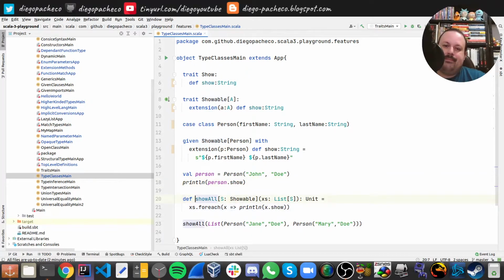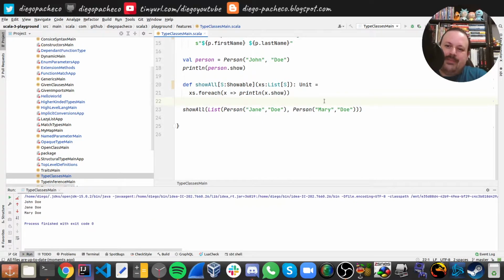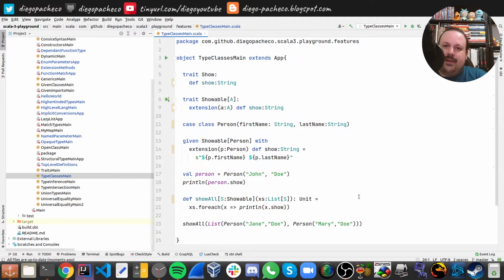And here we can have a method like showAll, where we can receive S that's Showable, right? So the generic type S needs to be Showable, and we expect one parameter, which is a list of S, right? And in the implementation, we're going to call foreach on the list, and then we're just going to call show on each element. And then I can say, okay, showAll, and pass two different lists, and then we can see that happening. All right. So that's a different way to do type classes with generics as well.